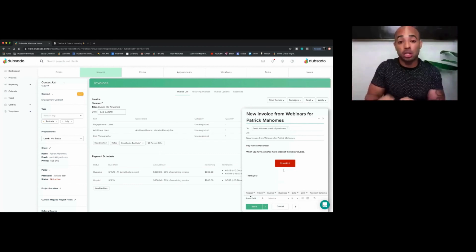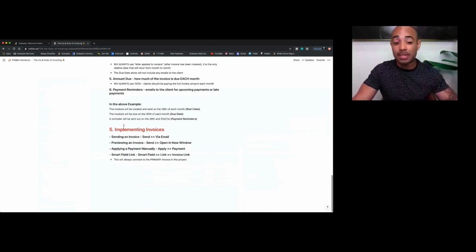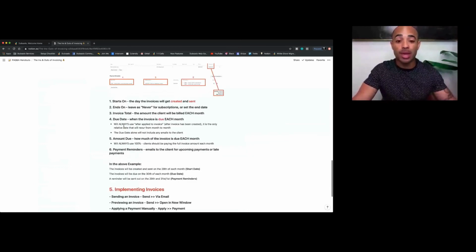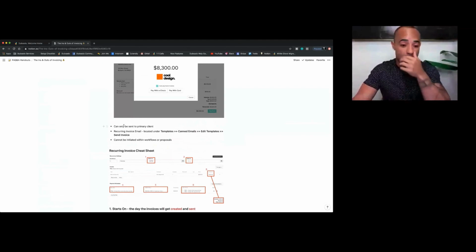So that's how you can include invoices in there. So those are just a couple quick things there for implementing the invoices. I know that was a little bit of a long webinar. We had a lot to cover in there, but that's just kind of a broad way of looking at invoicing within Dubsado. So hopefully that helped you guys out.